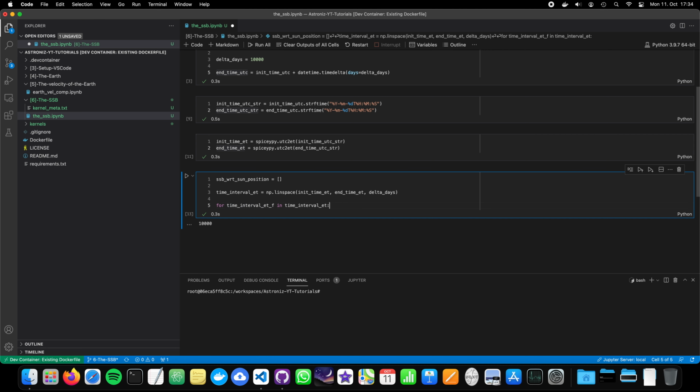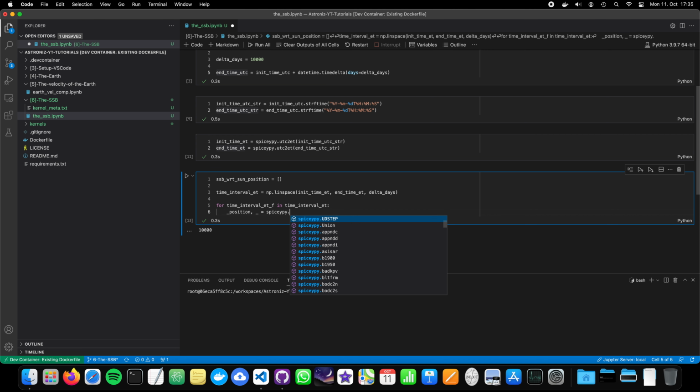So we want to iterate through our array, and we use the same name basically, but only with an F. And now we use a temporary value. We say it's position, and the second output is a light time, but we don't need it. And what we do is we use SPK GPS. So GPS is like geo, but the difference is that it does not return our velocity, but it returns only the position of our values.